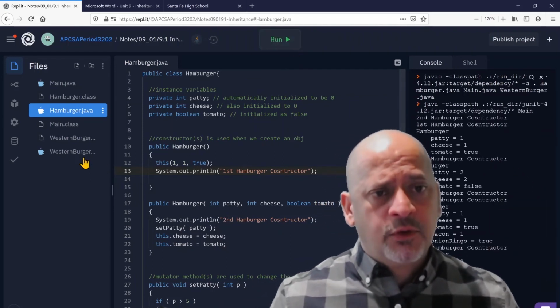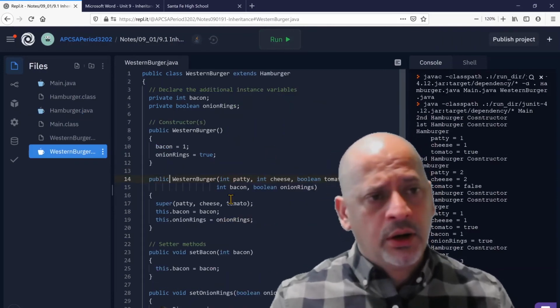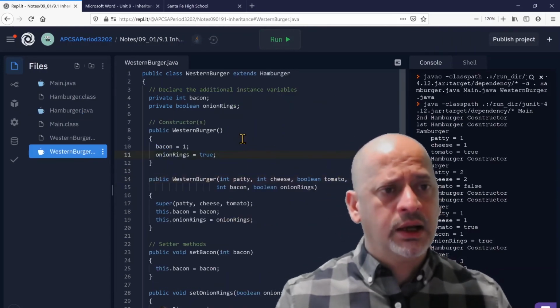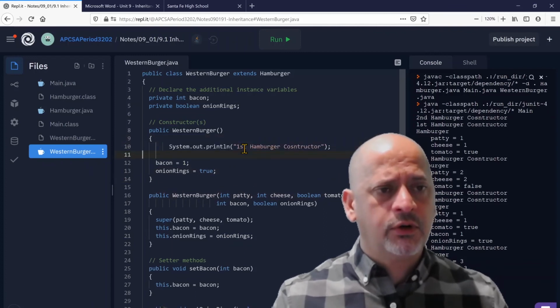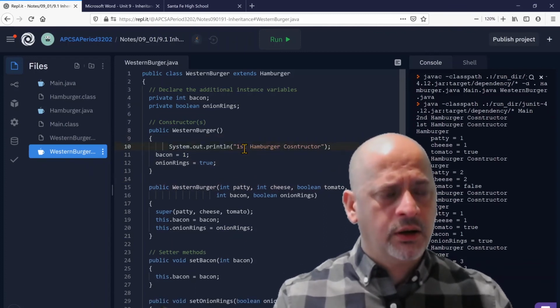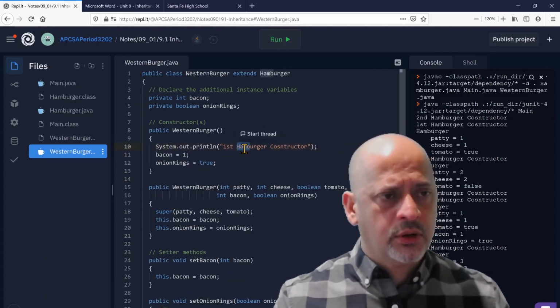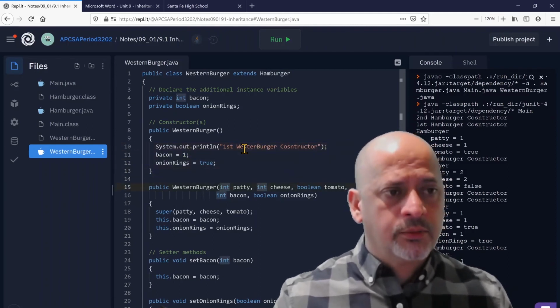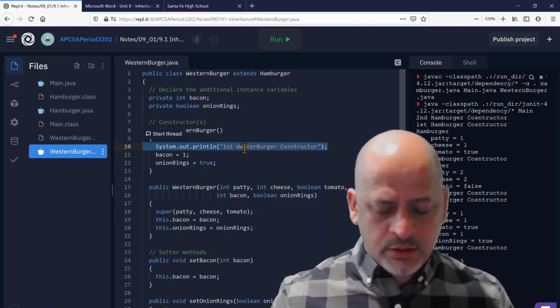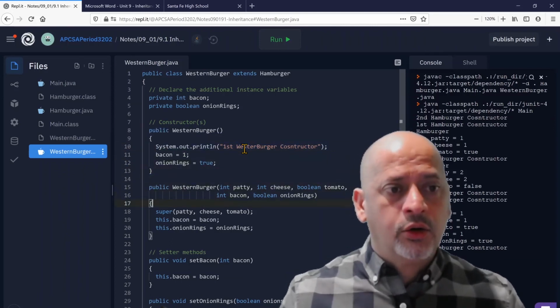Now let's do the same thing for a Western burger. I'm going to place my print statement, either before or after. I'm going to place it right before. And now first Western burger constructor. And now it's going to be on our second constructor.